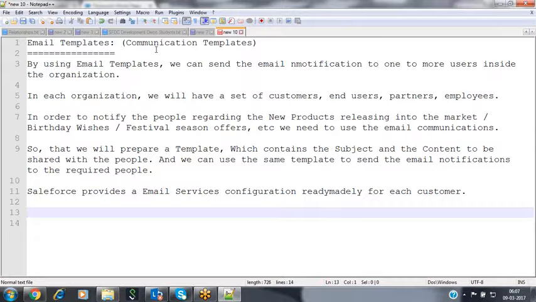For each and every template, we have to specify the subject and we have to specify the content. What content you want to share with the people, what subject you want to send to the people. To whom you want to send, that we will decide later, because based on need, we can send to multiple people as well. But for all the people, we are sending the same subject and the same content.